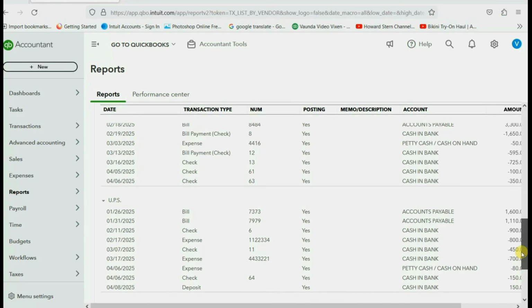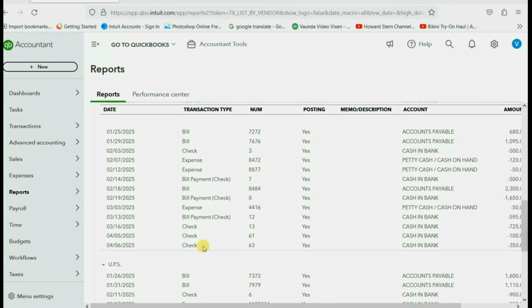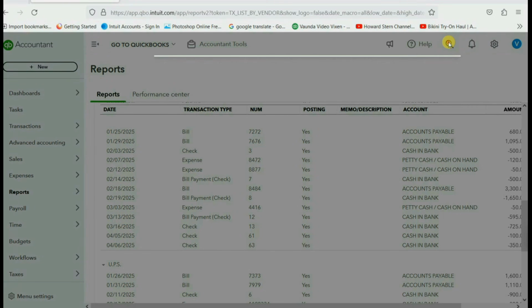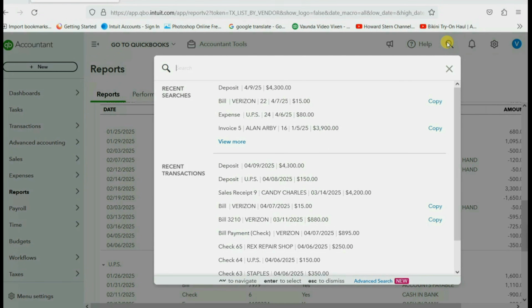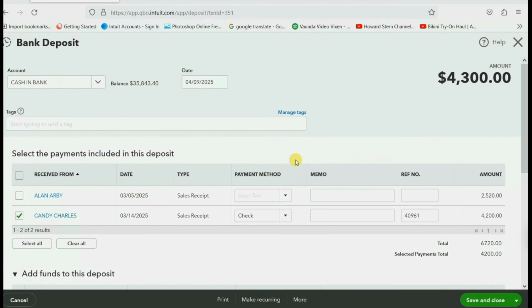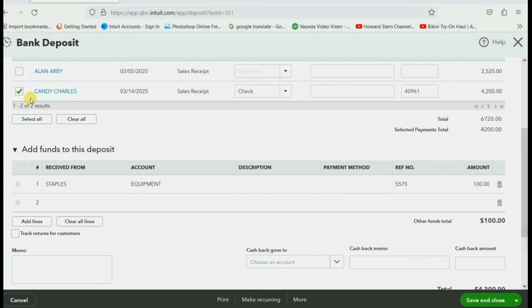So if we go up to the section of Staples and we don't see the deposit, it means that it won't show up here if it's deposited with another customer's check. And we can confirm we did it right by clicking the magnifying glass and looking at the recent transactions. This was the $4,300 deposit on the 9th, and it's right here. We see the only difference is that Candy's check was selected along with the check from Staples.